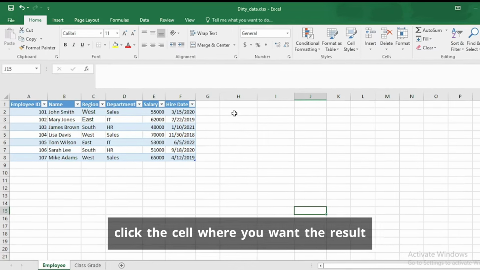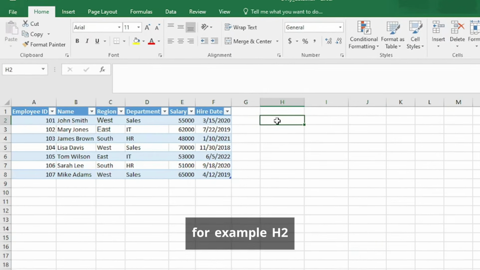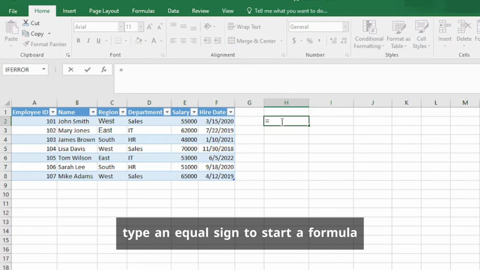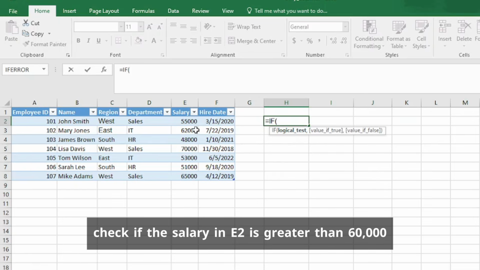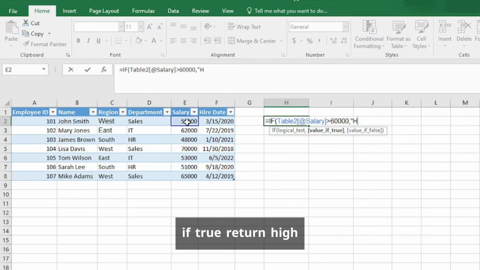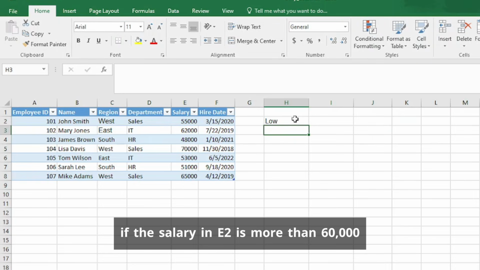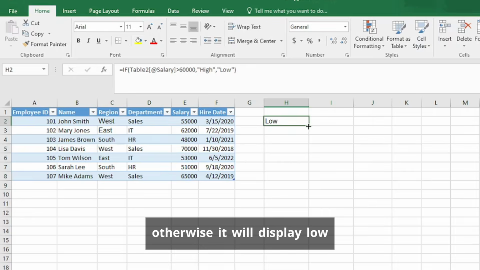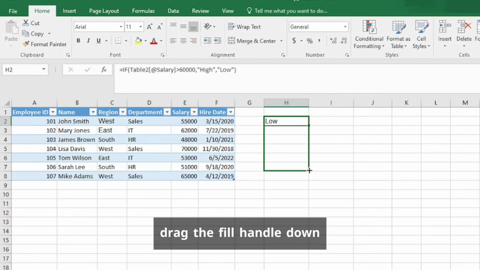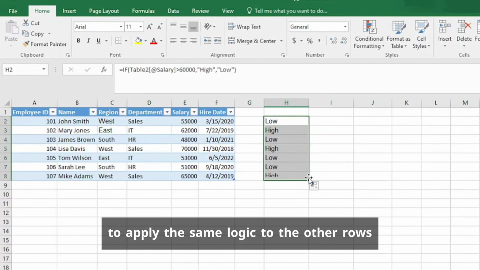Click the cell where you want the result, for example H2. Type an equal sign to start a formula. Type the IF function and your condition. Check if the salary in E2 is greater than 60,000. If true, return high. If false, return low. Press enter. Excel will display high if the salary in E2 is more than 60,000. Otherwise, it will display low. Drag the fill handle down to apply the same logic to the other rows.